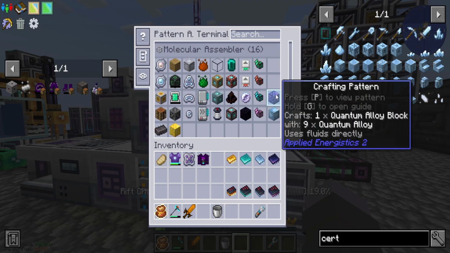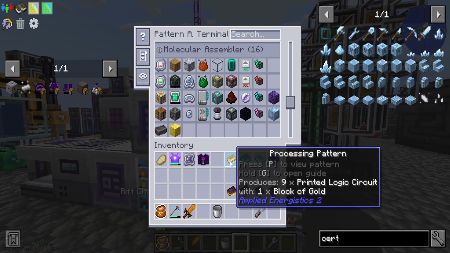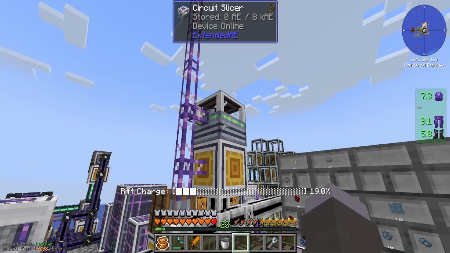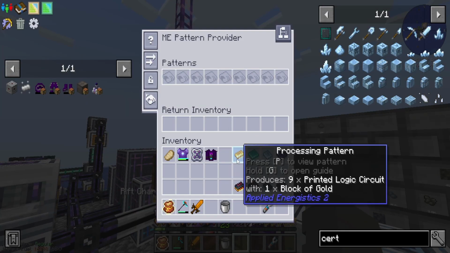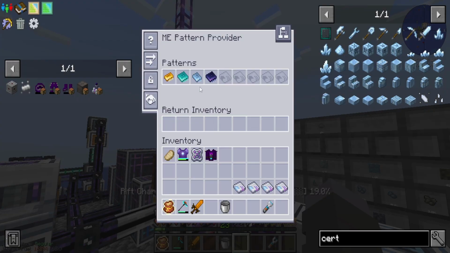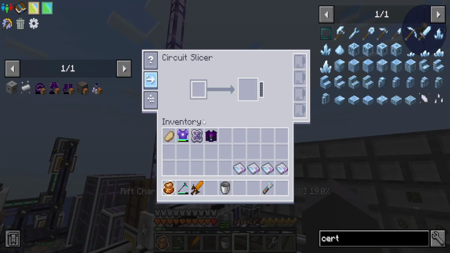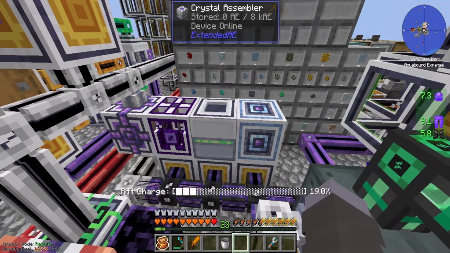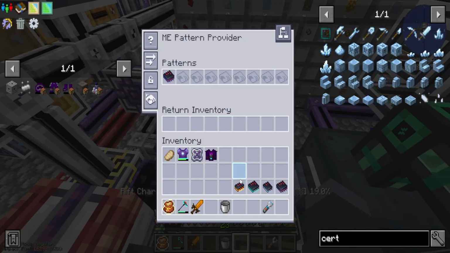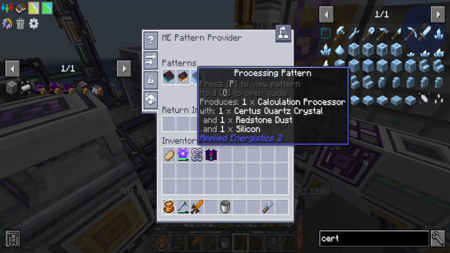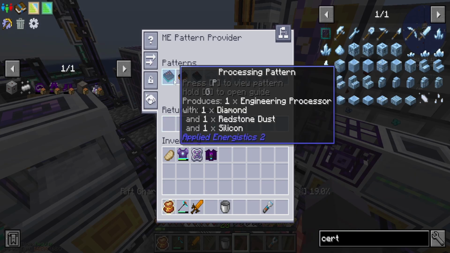Three and 4, so it knows how to make the blocks. Then these have to go into the slicer, so it can turn one block into the circuit, and then tell this to auto export. And then these have to go into the crystal assembler, which means now I have to get rid of this one, because I don't need these anymore.